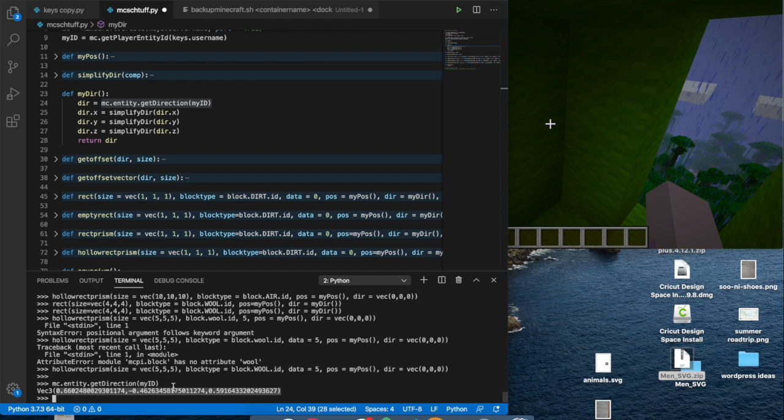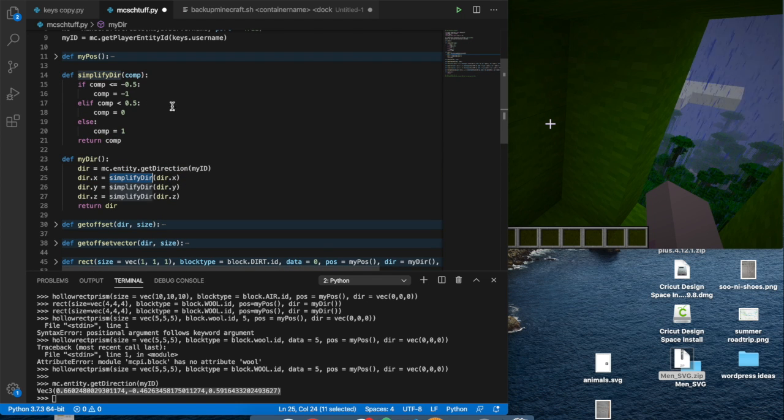So I want to clean these up and just decide, am I facing left, right, up, or down? And the way I do that is I call this simplifyDir command. What that does is, I call it for X, sending the X part. And over here, my X, as you can see, is this big, long float number. That means decimal number, 0.66.